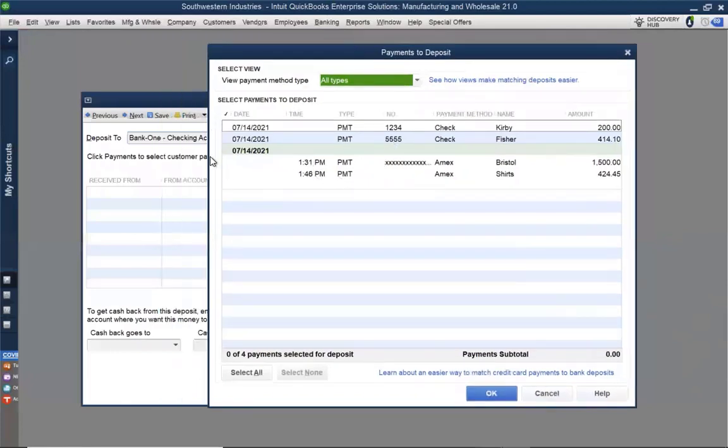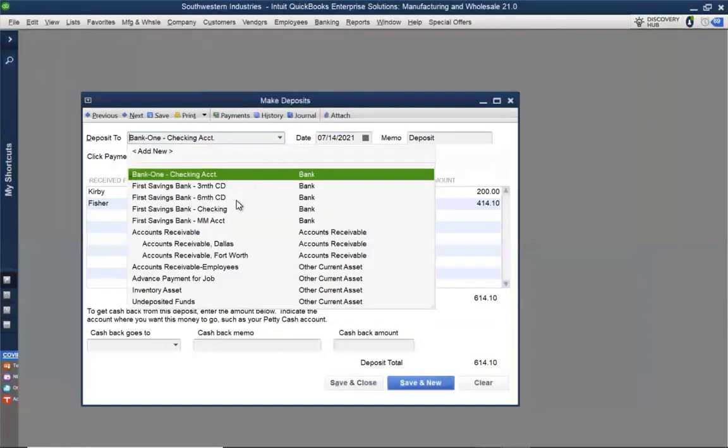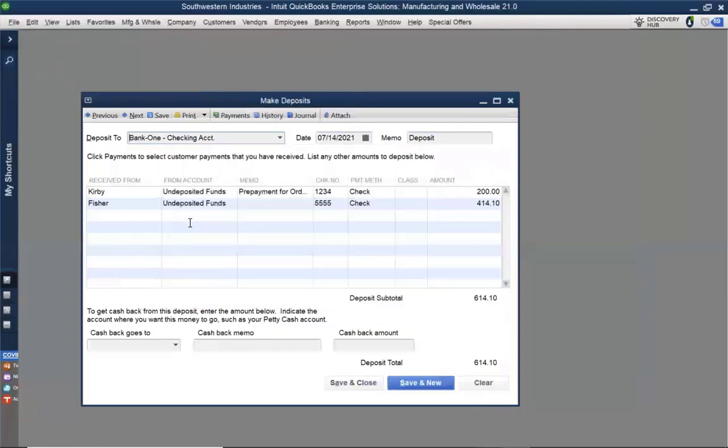So I have some transactions here, and I can combine these payments and put them into a single deposit. So let's say I have these two checks and I finally get to the bank. I can select these two. I can click OK. And it's combined them into a deposit for a total of $614.10. I can choose which account I want it to go to. We'll leave it at the checking account. You have the opportunity to take some cash back if you need to. But this is the transaction where it combines those payments.